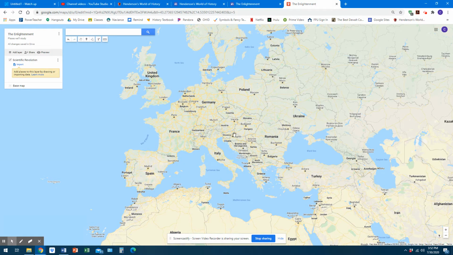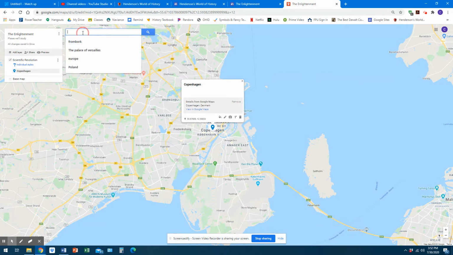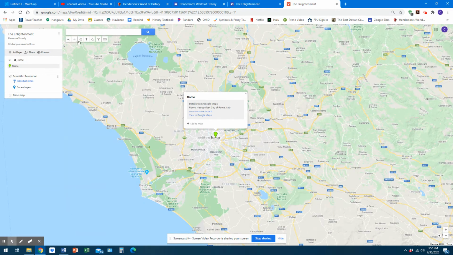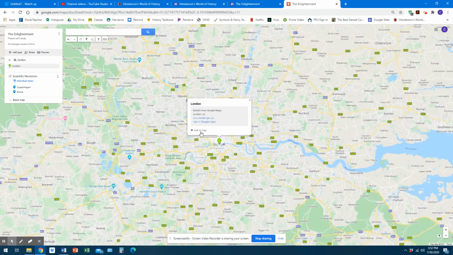Now in the Scientific Revolution, we're going to go to a few places. We'll go to Copenhagen. So let's add that to our map. We'll go to Rome. So let's add that to our map. We'll go to London. So let's add that to our map.